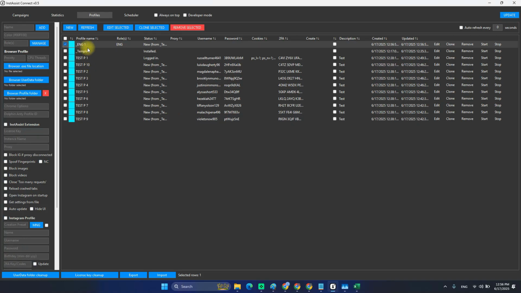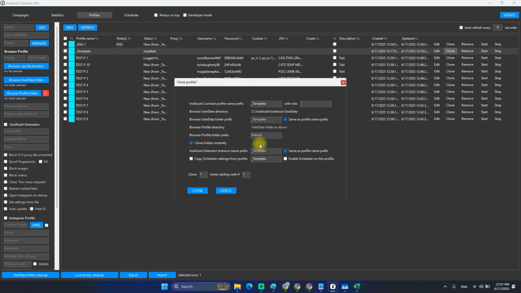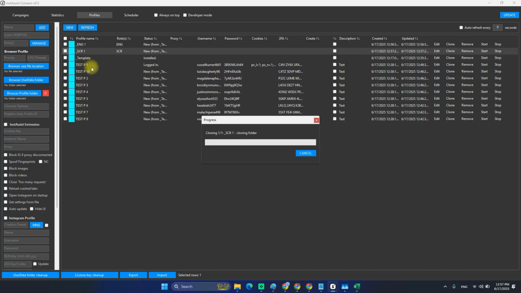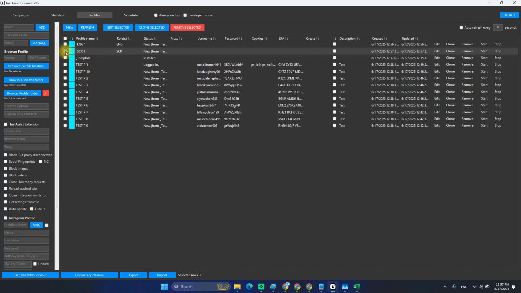Hit clone. Perfect. Now we can clone this template profile one more time, with the name for the scraper, with the scraper role. We clone it one time, hit clone, perfect.